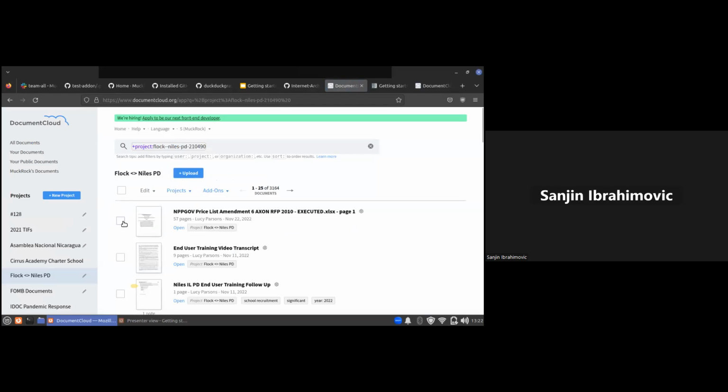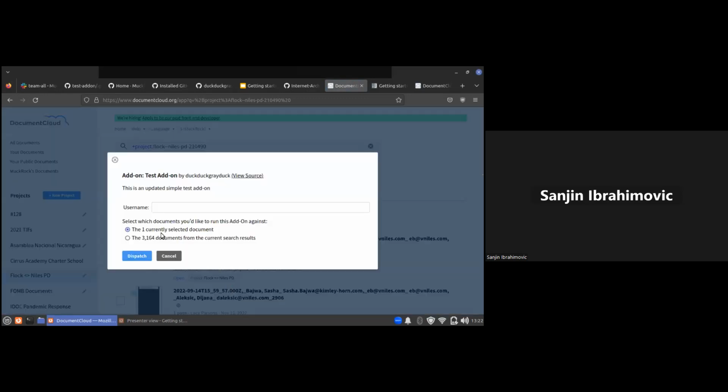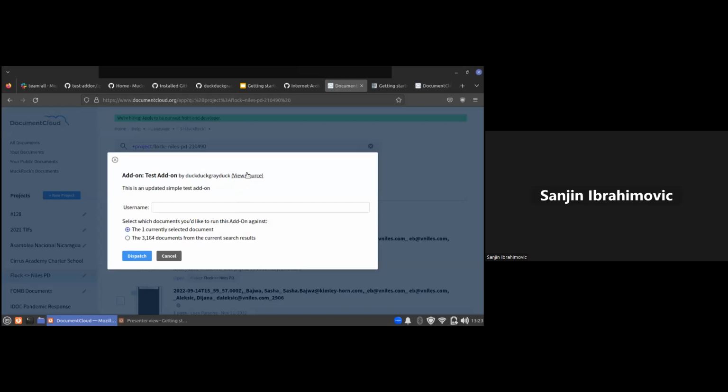And because I didn't make a selection, it only gives me the option to run it against the query documents. But you'll see here, now I can select if I want to run it on one currently selected document or the larger subset of query documents. Do note one other thing. Each DocumentCloud add-on that you run, in the upper right-hand corner, it'll link to the GitHub repository.